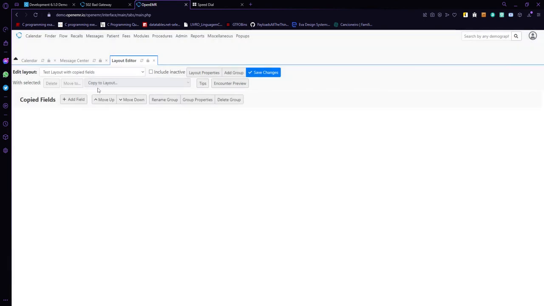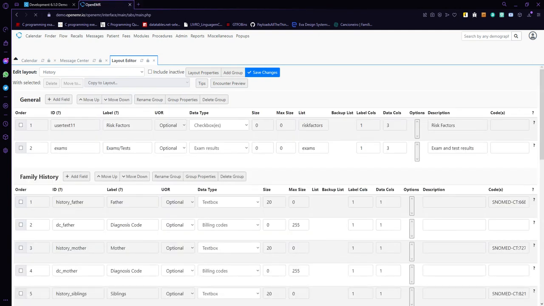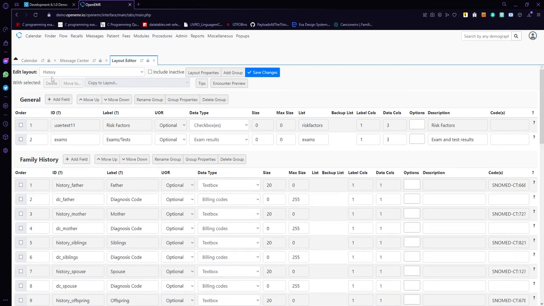So let's copy the other fields. I'm going to select the history layout. Now, after it opens, I'm just going to select it. Anytime now. So I had to stop and pause to not keep you waiting for this. But basically, I open the history layout now. I'm just going to select these two fields, and I'm going to, up here, copy them to this layout.